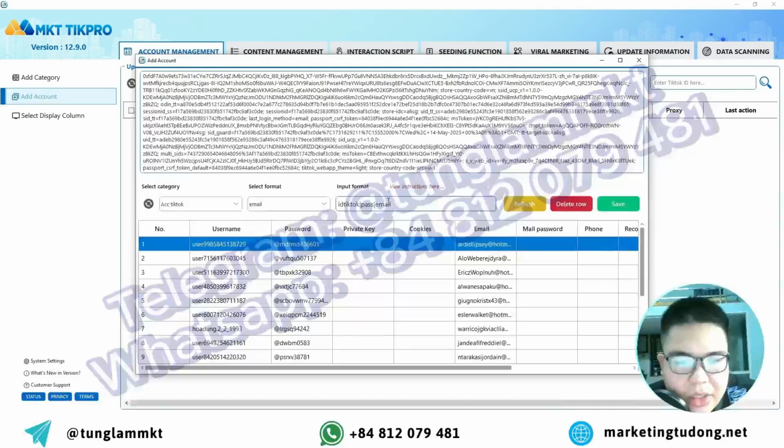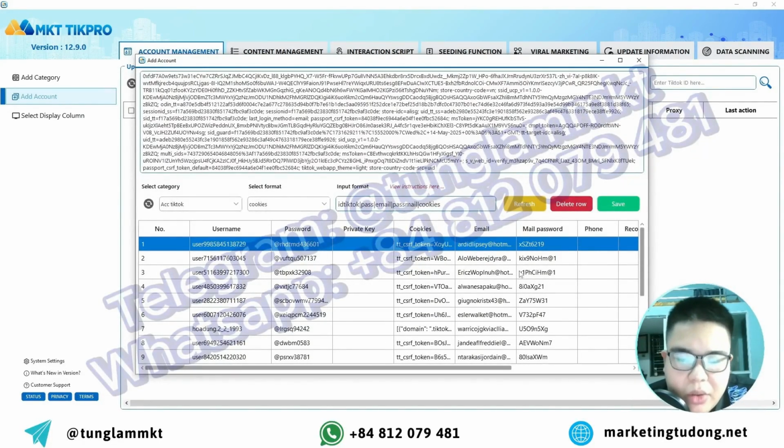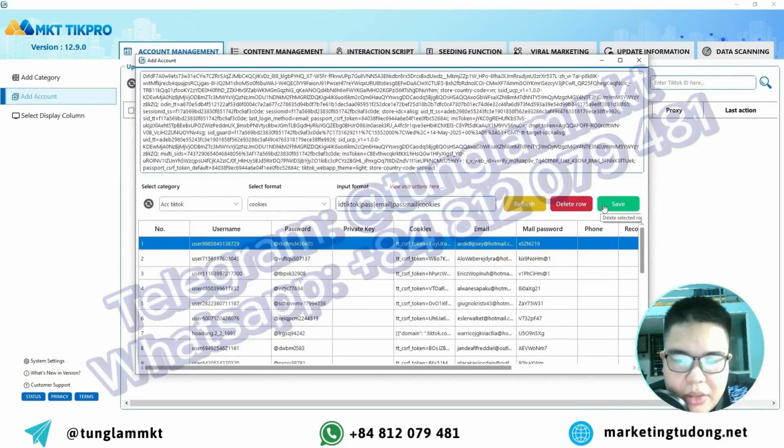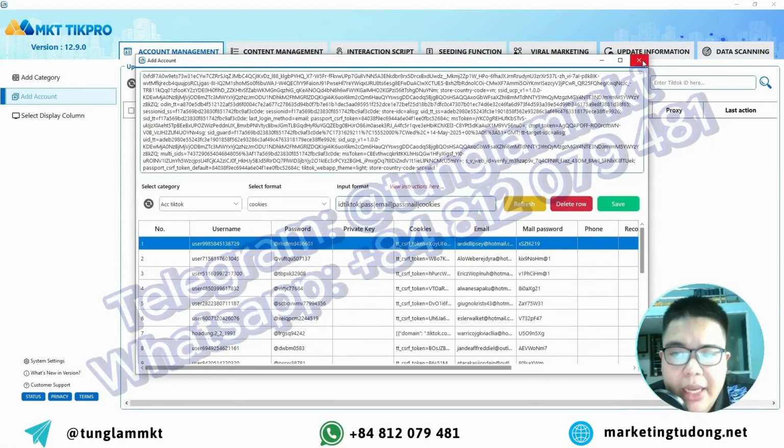Then comes the email section, then the email password, and then the cookie, like that. There, once everything has moved down like this, it means you've succeeded. Then you click the save button, save it so the software can check. So it notifies you that you've successfully added 10 items and none failed. And your total number of actions is 10. Then you just click OK and close it.